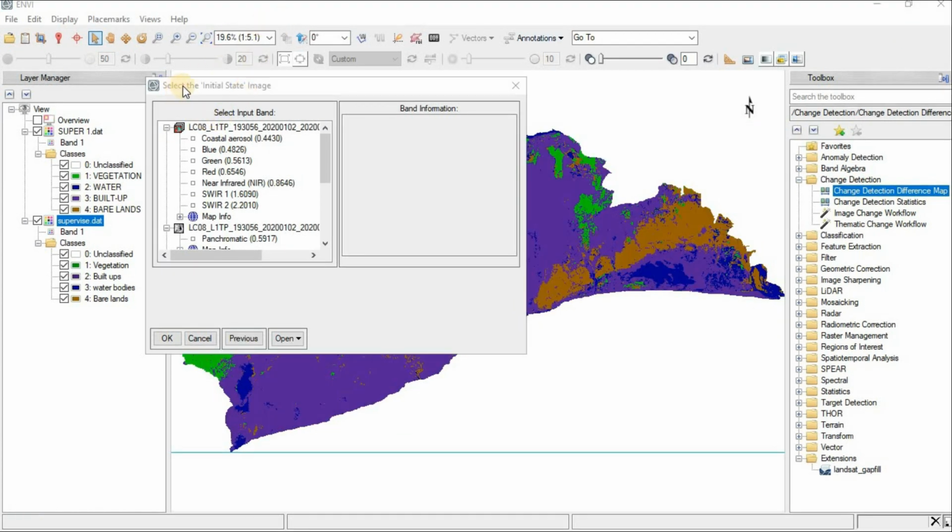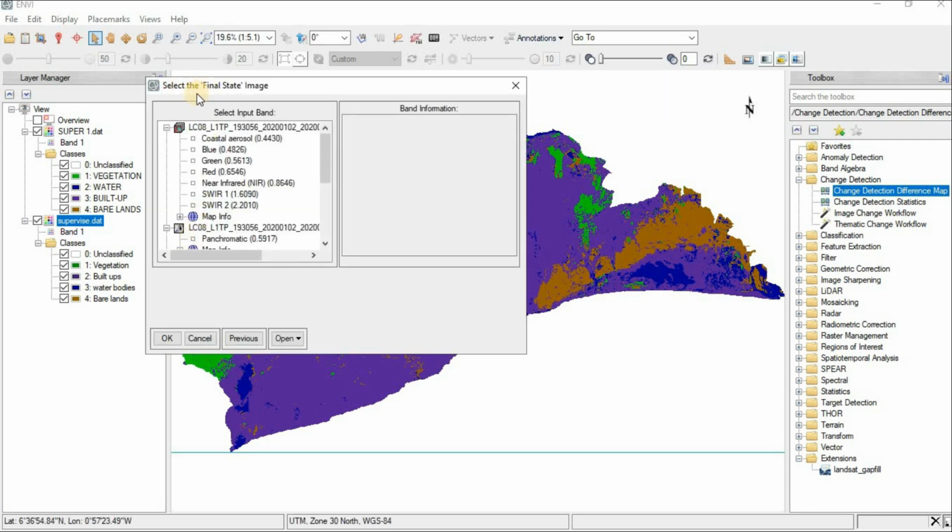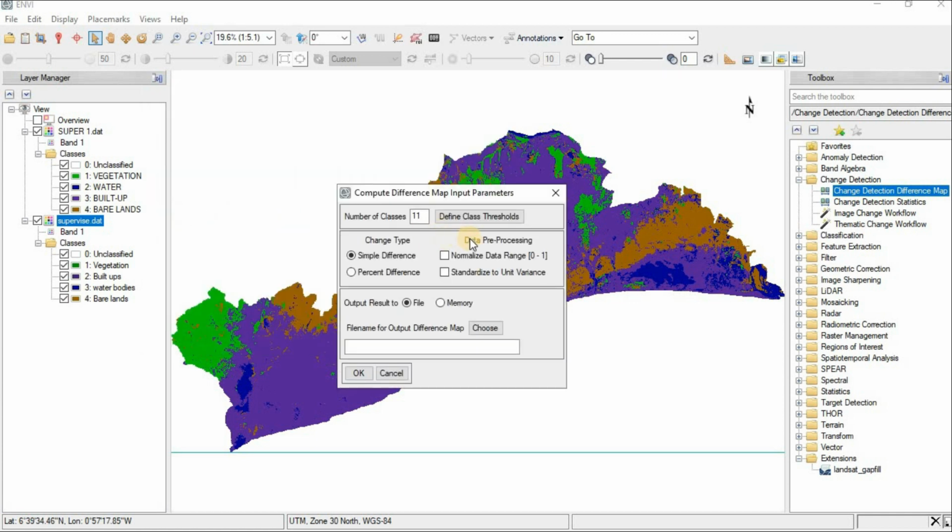Okay, so here we have select initial state image. So my initial was 2015. So this is it. This is my 2015. So I'll select it. Then let me double click on it. And here we have, select the final stage. So the final stage is 2020. So this is my 2020. Okay, so now we are here.